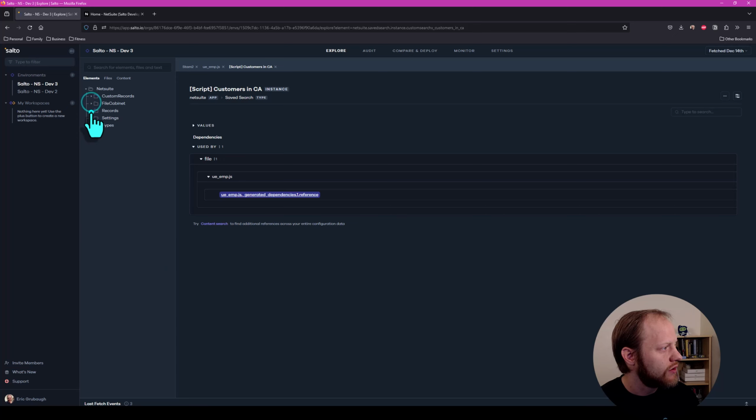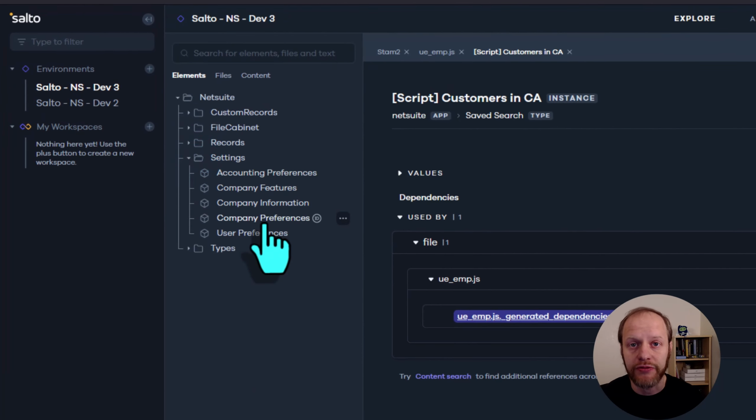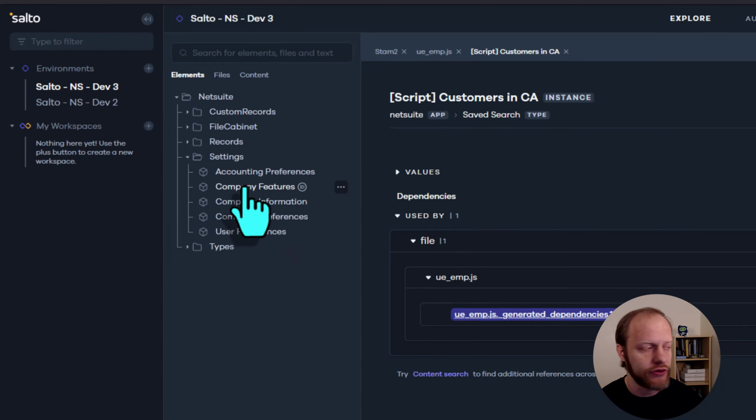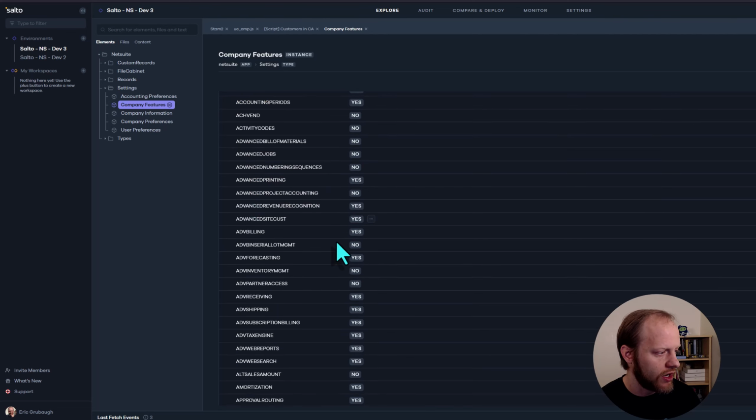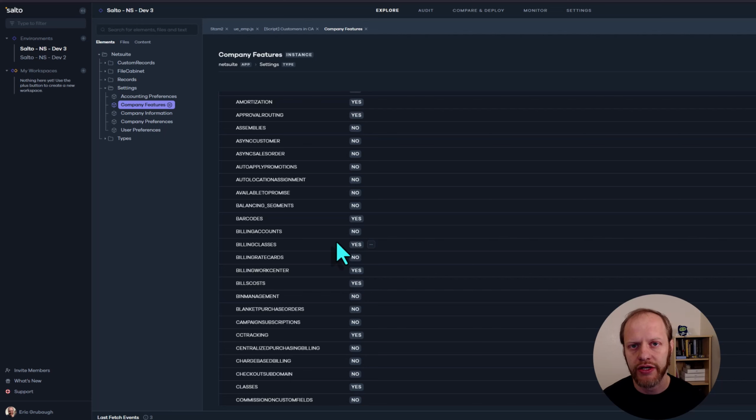Lastly, we can see all of the settings and features in our NetSuite account. We can browse all of the various preferences, accounting preferences, company information, company preferences, and we can also see the features which are enabled or not in the account. I can come into company features, and in this account, I can see that advanced printing is on while advanced jobs is off, etc. And I can pull all of that down and see at a glance what the setup is for a particular account. And later on, we would actually be able to sync these features between different accounts.